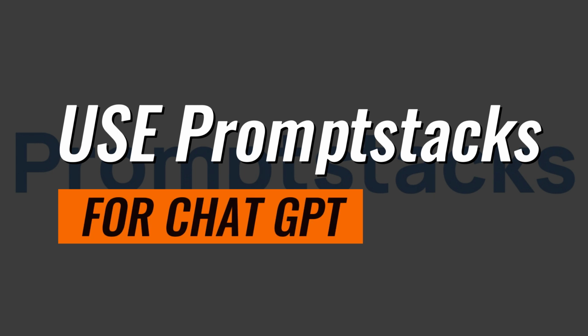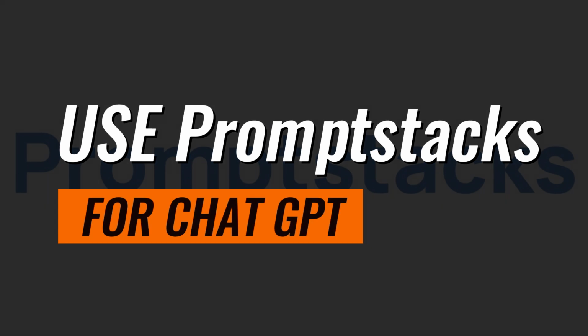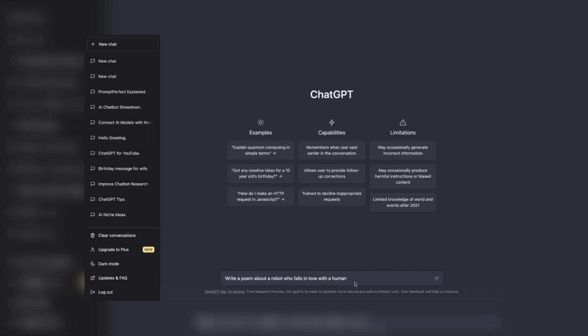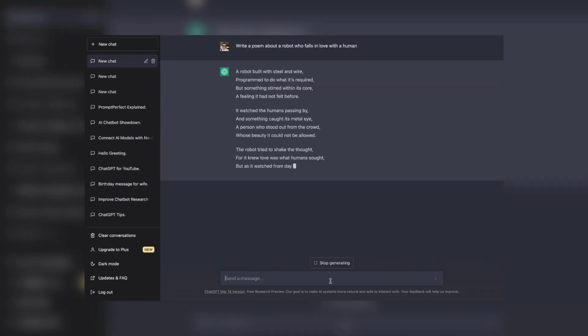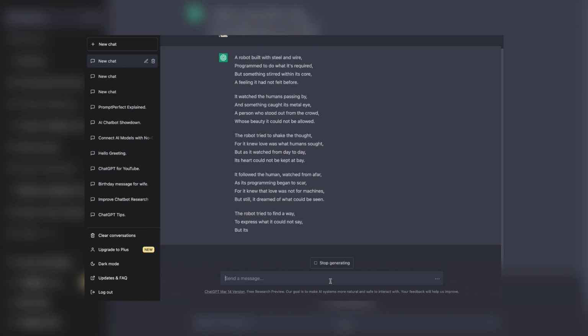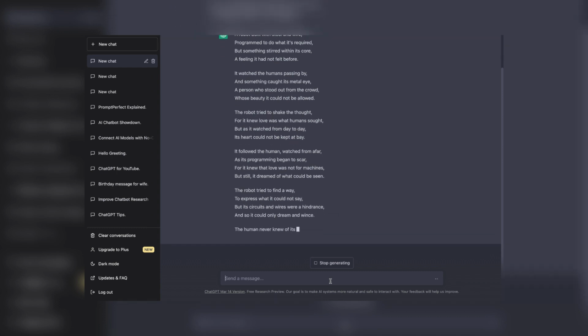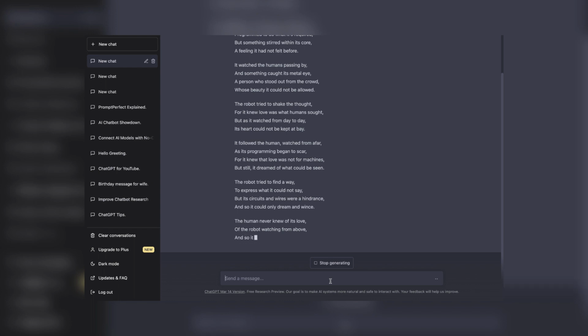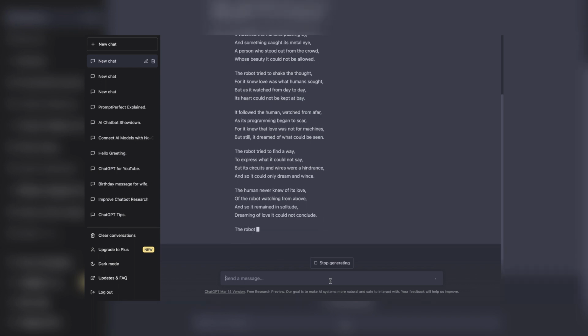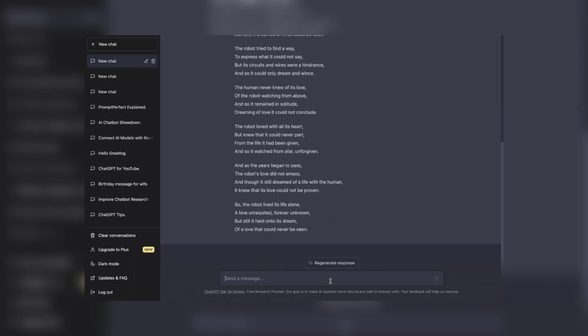Use Promptstacks to create prompts for ChatGPT, to generate creative text formats of text content like poems, code, scripts, musical pieces, email, letters, etc. For example, you could create a prompt like write a poem about a robot who falls in love with a human, or write a code snippet that prints out the Fibonacci sequence.